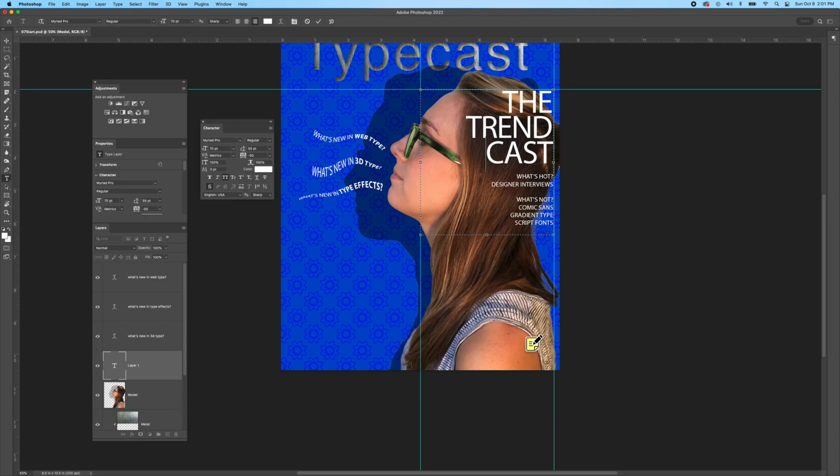The second change is for the rest of the text. It's from what's hot to scripts and font. We're also choosing Myriad Pro. I didn't specify that earlier. So Myriad Pro.